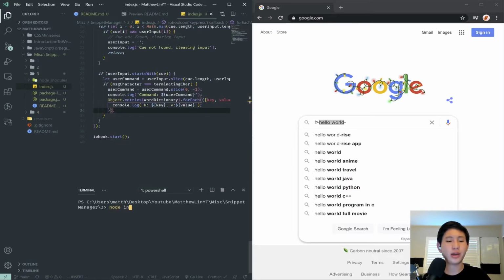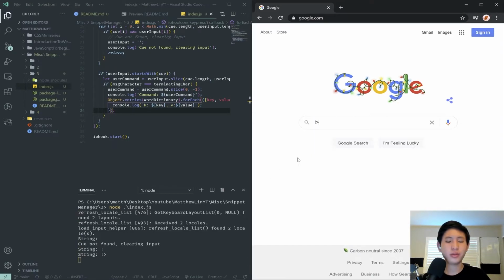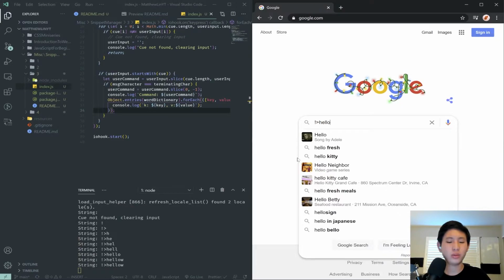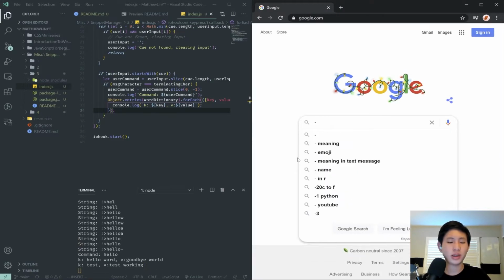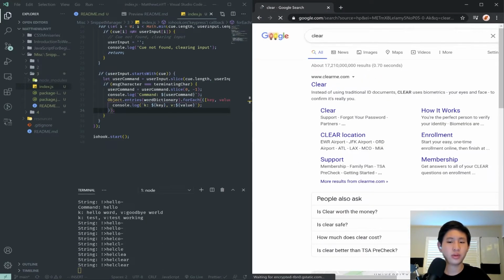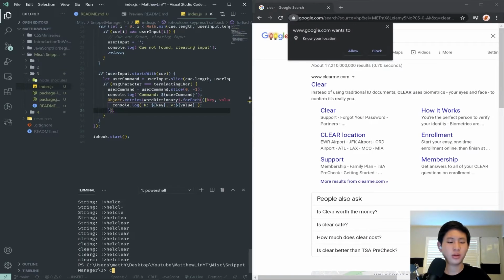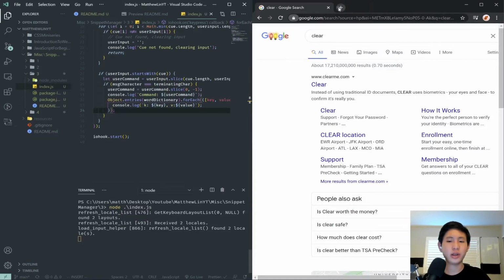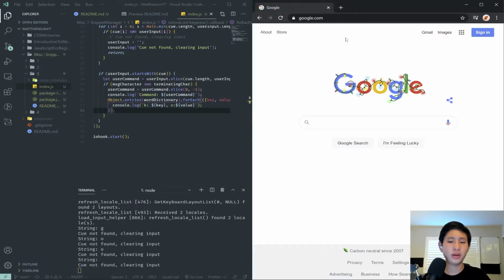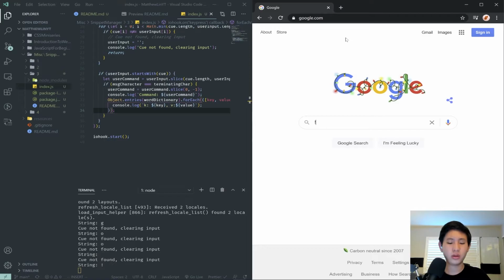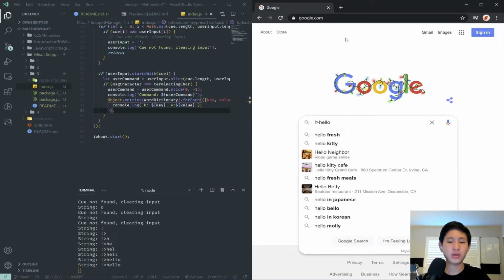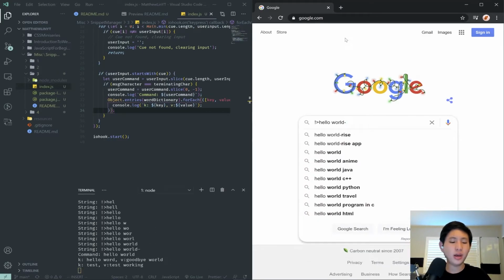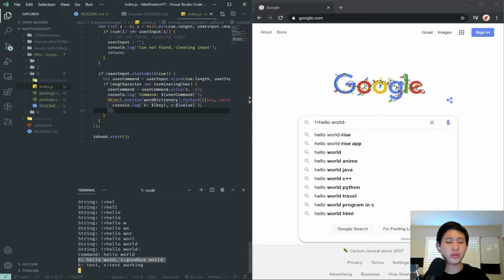So if we just do that and we just print our key and value, let's retype in hello world. Let's clear, and then let's rerun it again. So let's go ahead and type in hello space world minus, and then we get here k hello world, v goodbye world, k test, v test working.